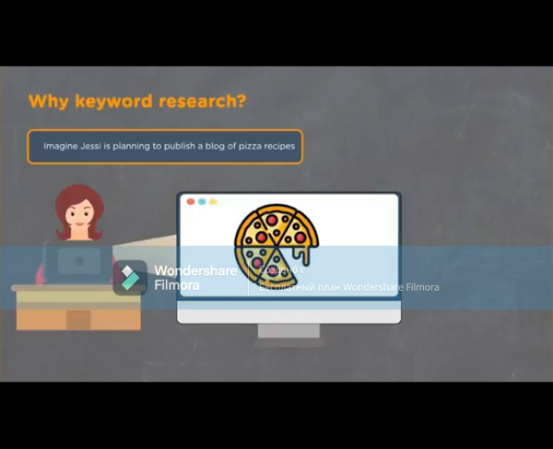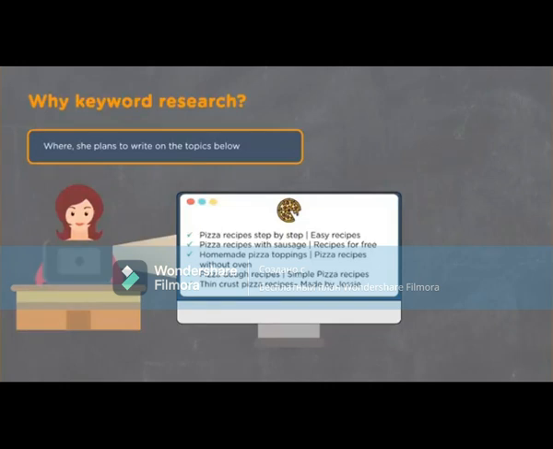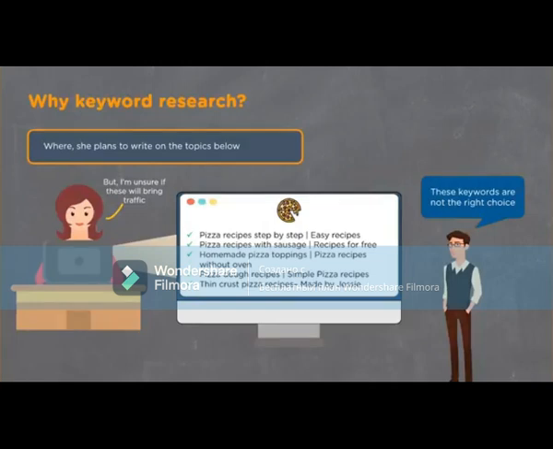So Jesse is planning to publish a blog of pizza recipes. She was doing pizza recipes step by step, pizza recipes with sausage, homemade pizza toppings, pizza dough recipes, thin crust pizzas. She's doing a lot of different topics on pizza recipes. Well, what Jessie needs to do is understand what's going to drive traffic to these blog posts if she's writing about different topics around pizza recipes. So she's unsure how these blogs are going to drive traffic. So she really needs to understand that, hey, you need to choose the right keywords to drive traffic.